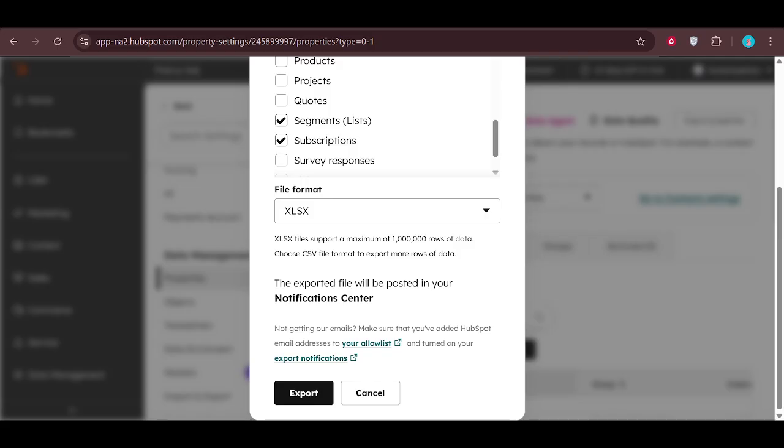Inside, you'll find each property listed, along with details such as the internal name, field type, and other configuration information. This exported file is what you'll use to review or compare property details over time, giving you a clear picture of how your data structure has evolved.